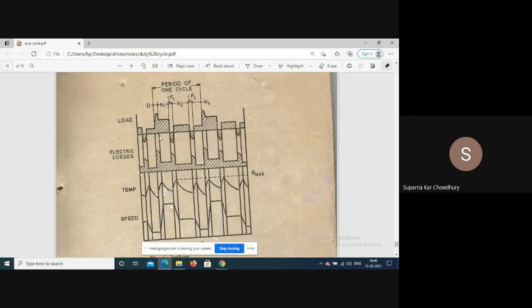So here, this is a starting, then running at a particular speed, then there is a braking. So that speed will reduce now. After this, it will again run with a constant load at a lower speed. Then again a braking, then again a drop in speed, again starting. So it will again go to the higher speed. So this is the total cycle which is repeated.